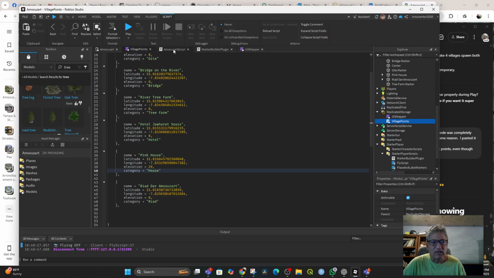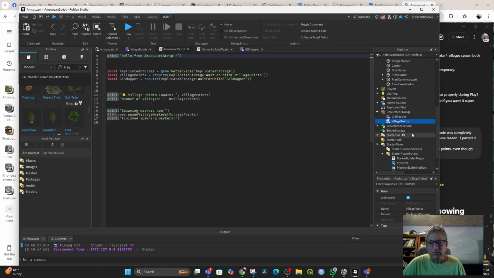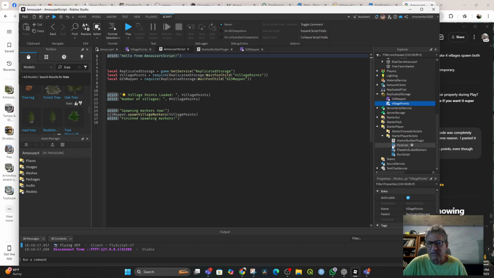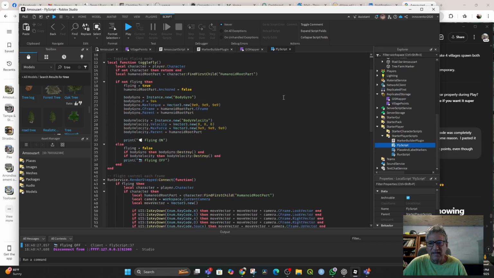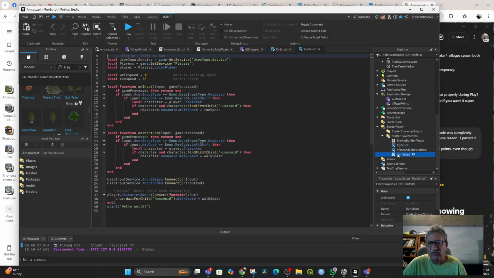So that's what the AmSuzart script calls: the village points and the GIS mapper. It'll print out the number of villages just to test, and then it will spawn them. So there's those two in there. There's a flying script in here that lets us fly by hitting the F key. There is a run script, and that's for running when you hit the shift key.